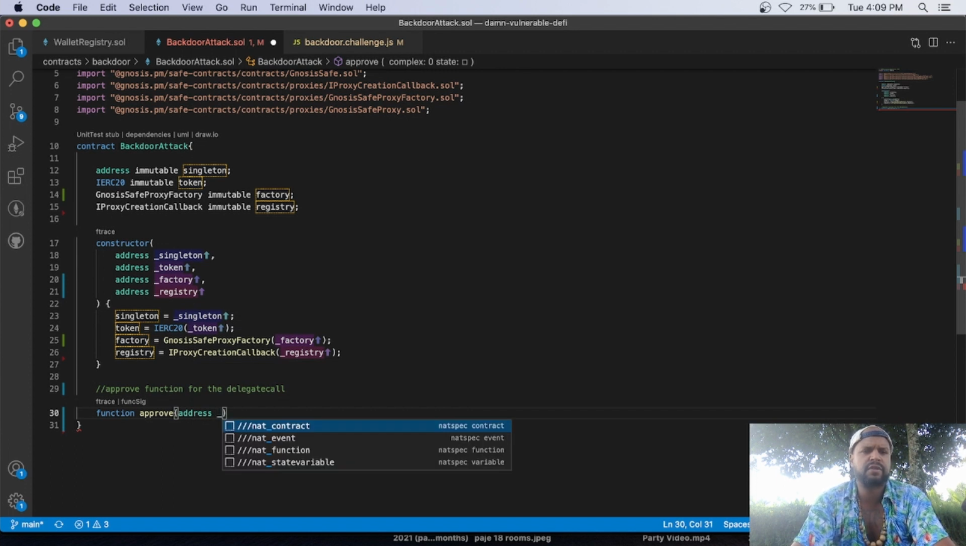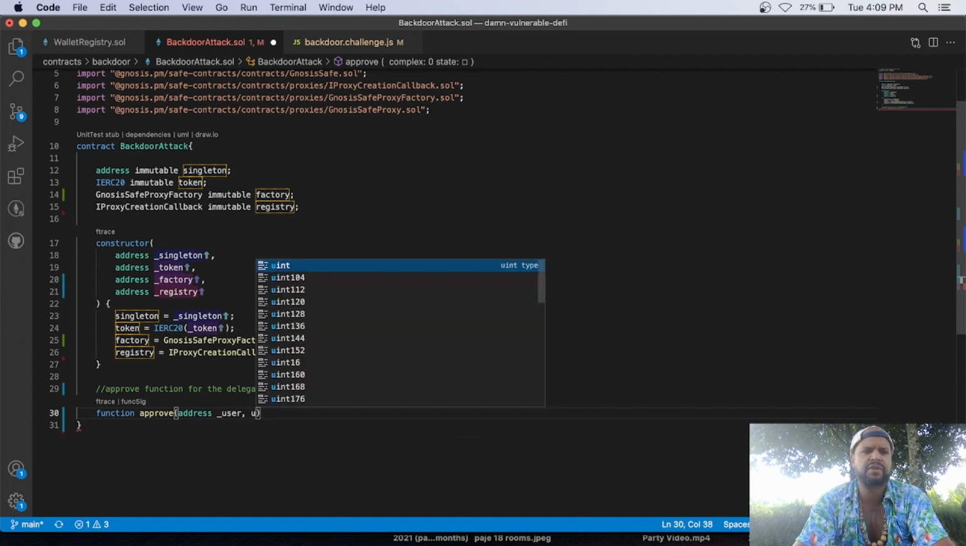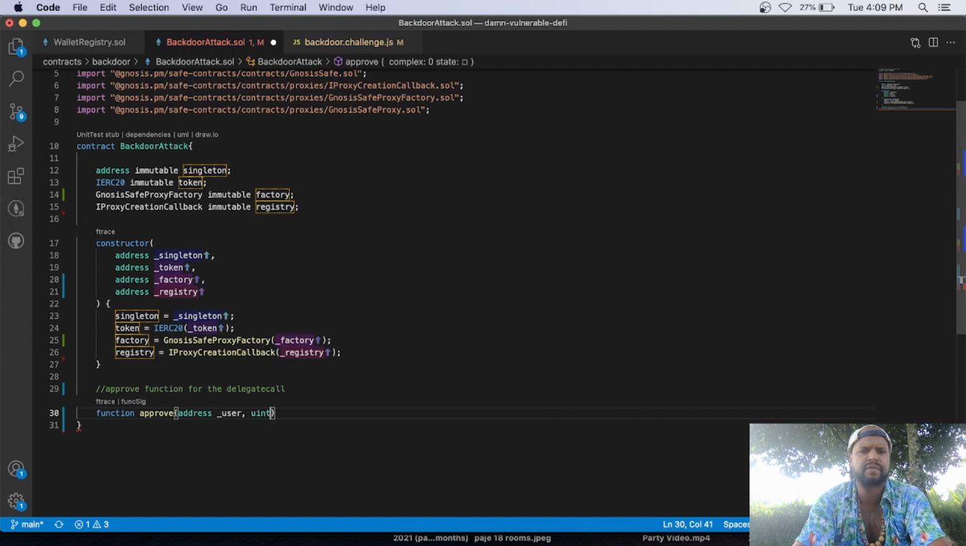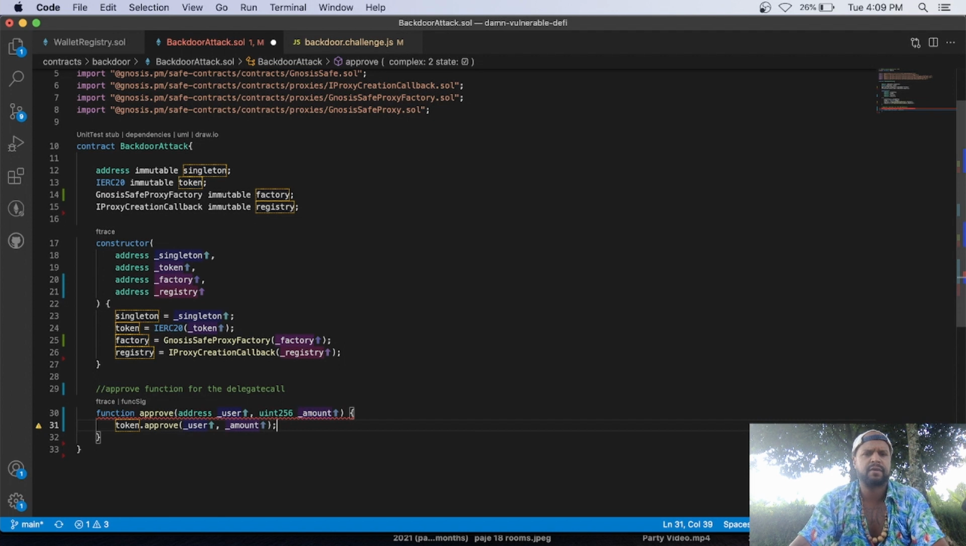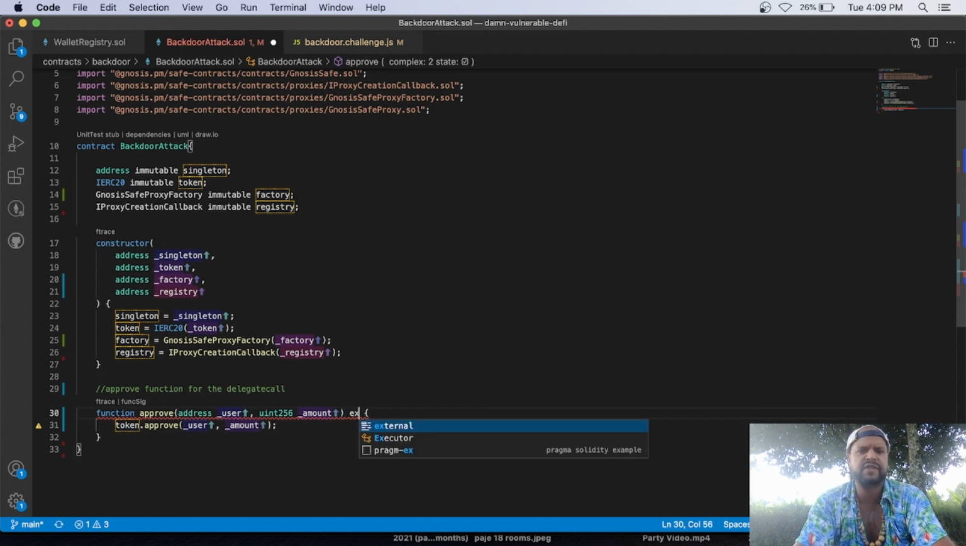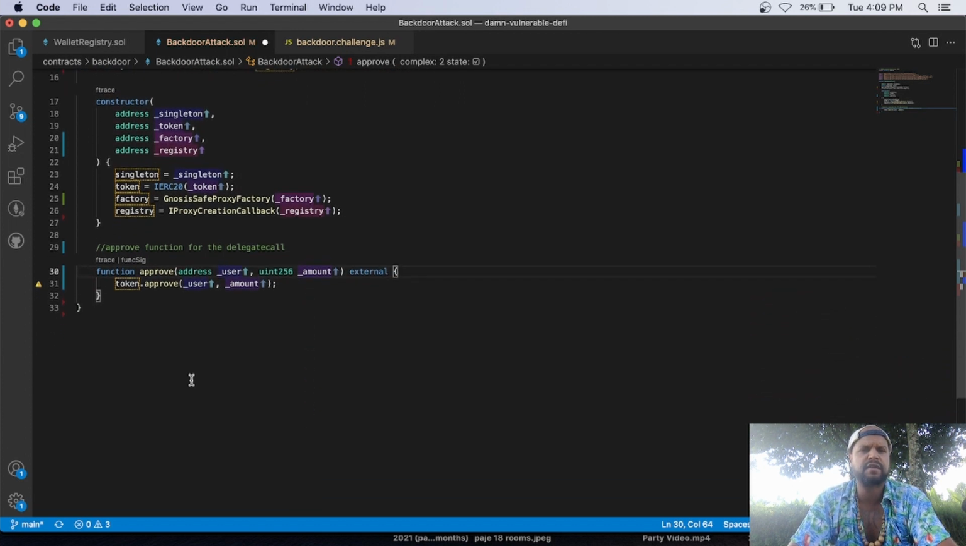And we will call this address just user, sure. And then how much we want to approve it for. Let's call this amount. Okay. Cool. And then we'll just say token.approve user and amount. Oh, I need to give this a visibility. Give it external. Okay, so this will be the function we will delegate call.